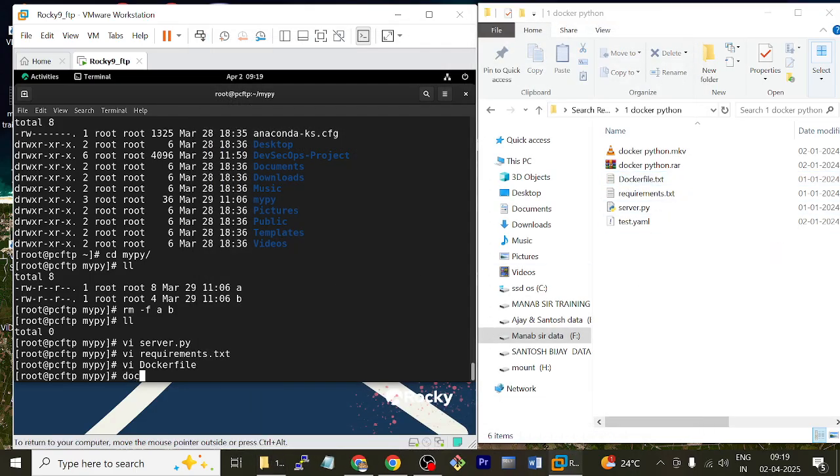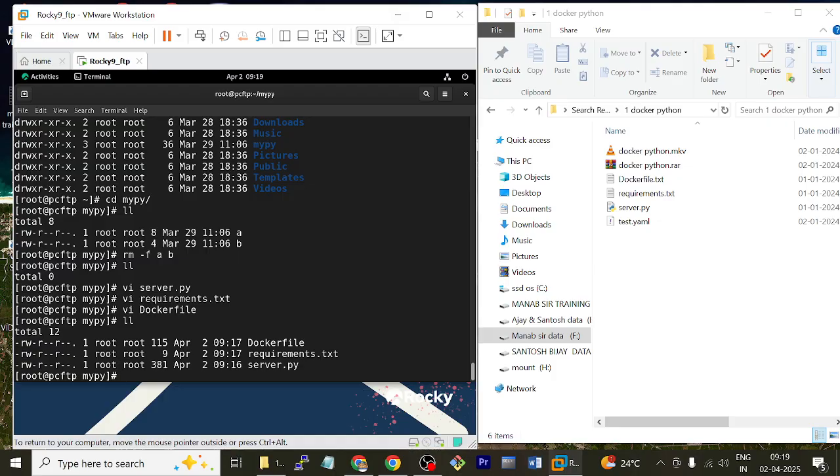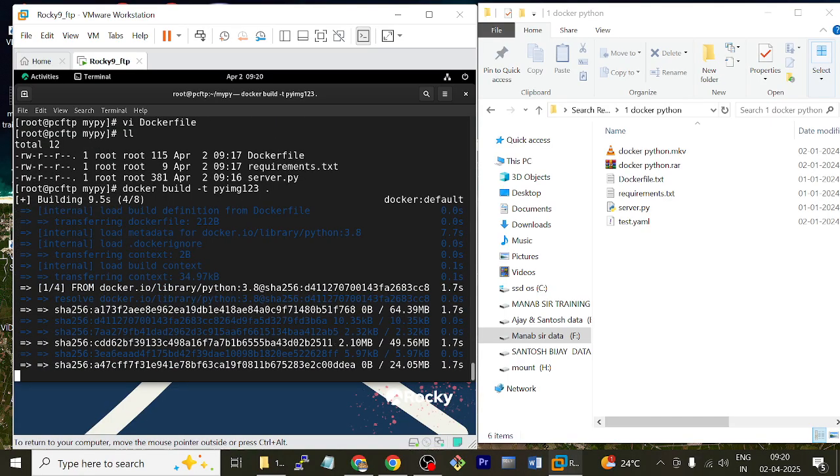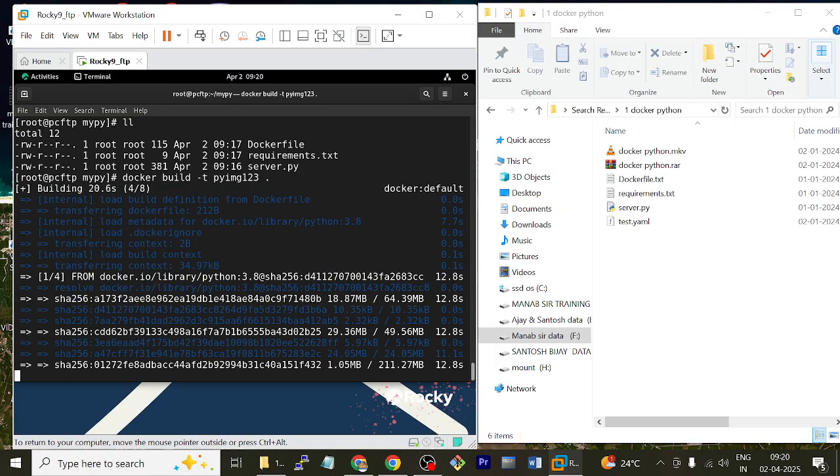So let's see. Dockerfile, requirements.txt and server.py. docker build -t py img 123 and dot. My image name is py img 123 and dot means current location. In this location it is going to check the Dockerfile. Build the image. Everything is inside this image, not in the machine.